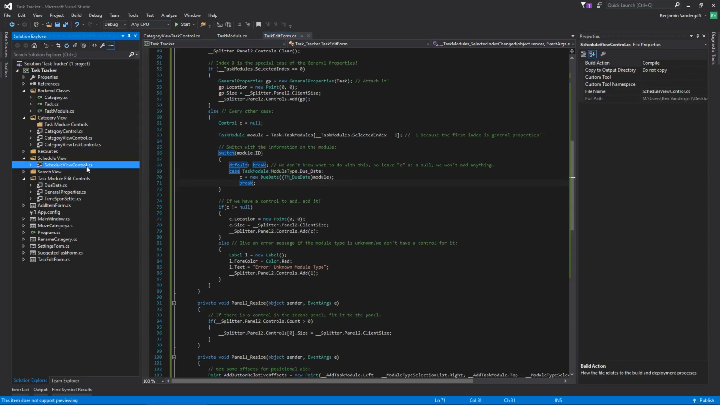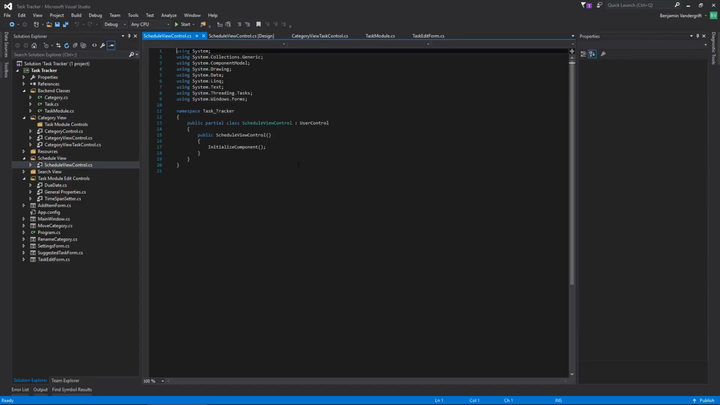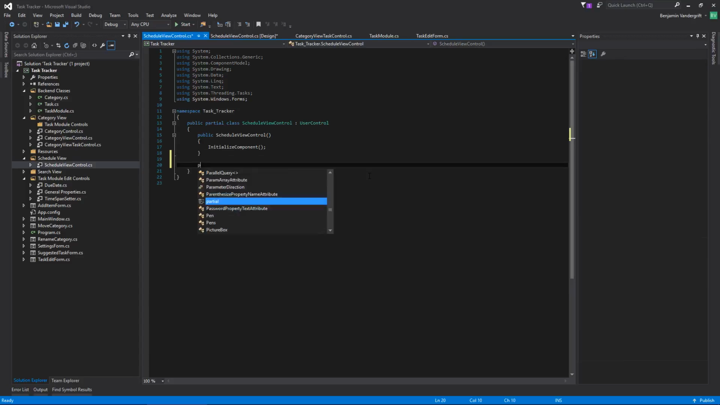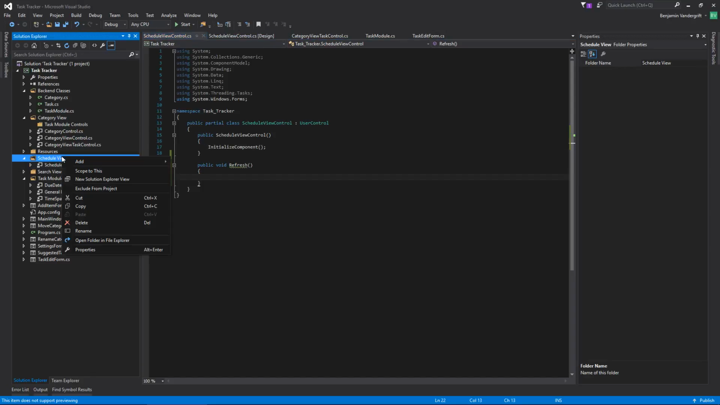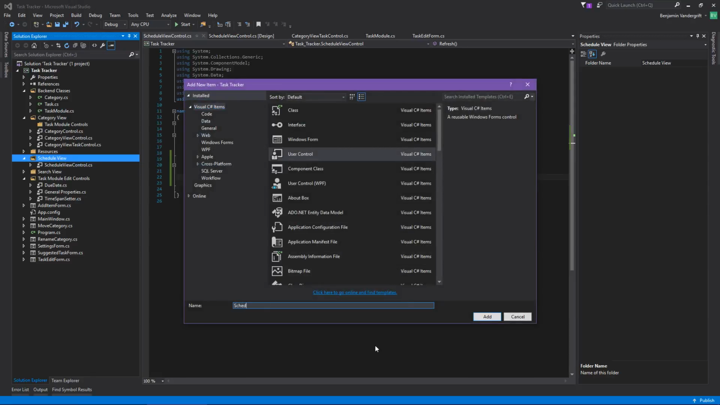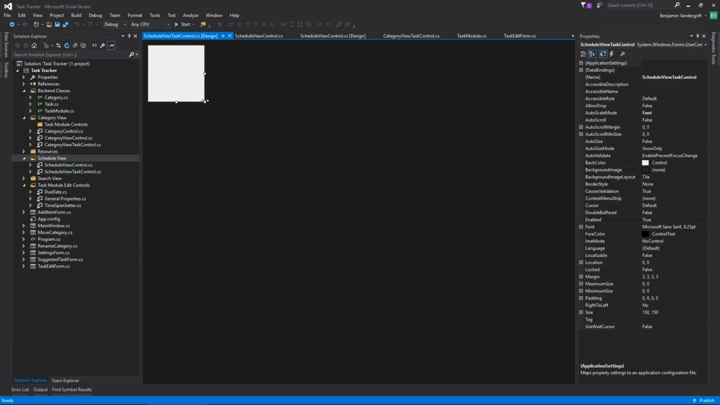And today, as I said, we're going to go ahead and work on the schedule view control. Now, this is actually pretty simple conceptually, but there's an important thing that I need to add. So let's just start with a refresh command. And this is going to be really important. There's also, I'm going to need to add a user control. Schedule view task control.